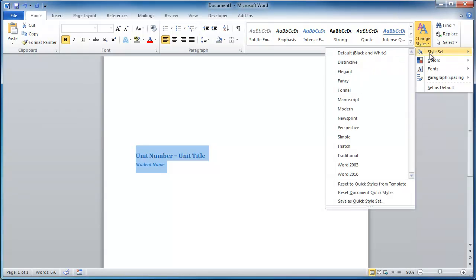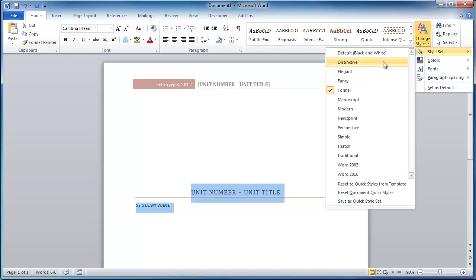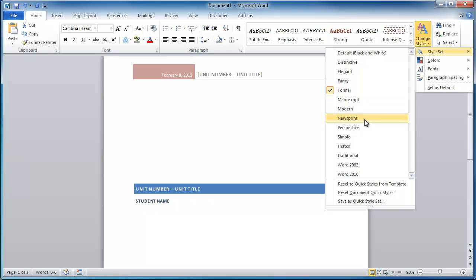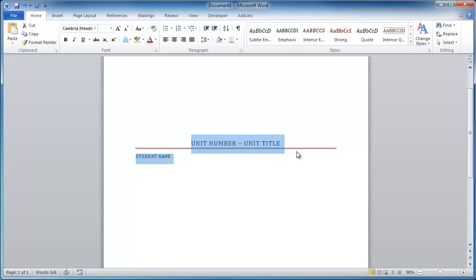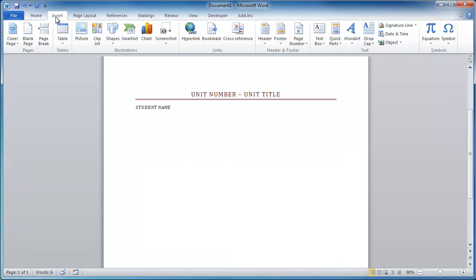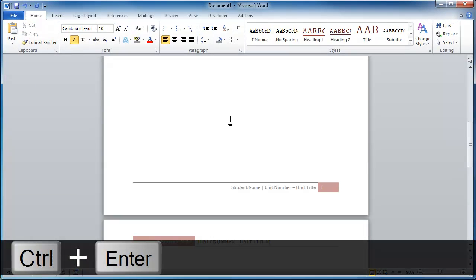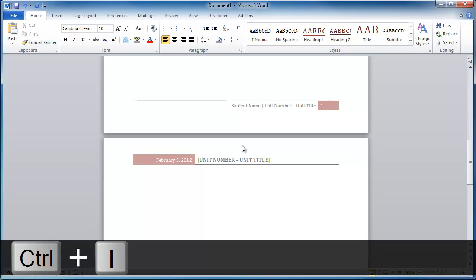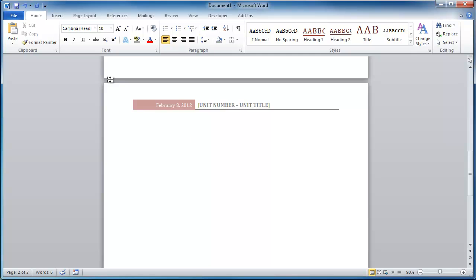But for the purposes of this and to save time, I'm just going to go style set and pick formal, and you can see that it's changed the different things within the document. If you hover over any of these styles, it will actually change them as you're going through. So I'm going to pick formal, and then I'm going to use a page break. To insert a page break, we can either click insert page break, or what I do is just hold Control and press enter. It's a hell of a lot quicker. So we've got a title page, it's nice. We're going to move on to the contents page.